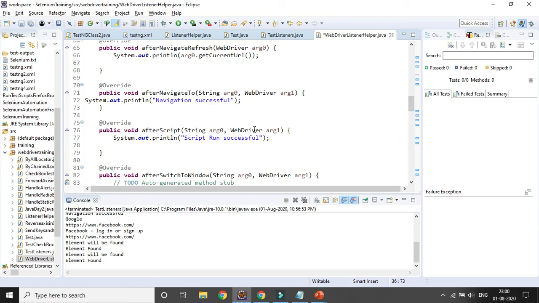Navigation is successful from, say, after navigate to from Facebook to Google. So you can write the correct words, so that from the words themselves you can see what action has been performed, right? So after skip run successful.